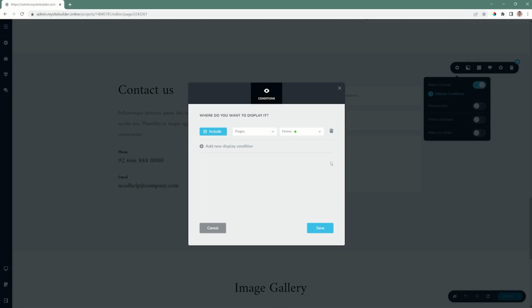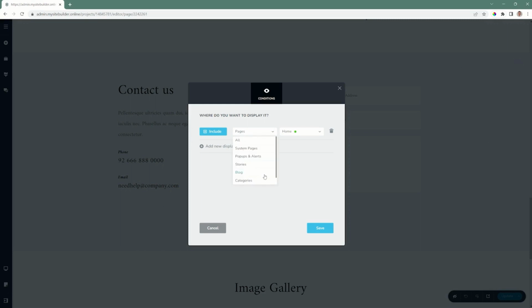But from this conditions setup, we can actually give the global block instructions as to where we want it to appear. So we can include it on this page, or we can add another page, and let's say we want it to be on our About Us page. And we can add another one that's going to be on our gallery page, because the last page that we have is a RSVP page that already contains this block. So we're not going to add it there.